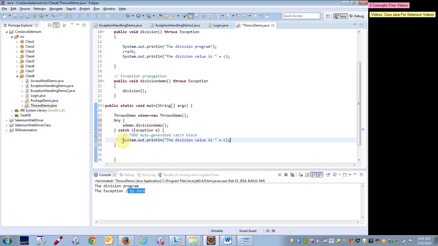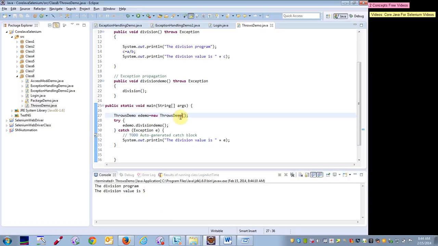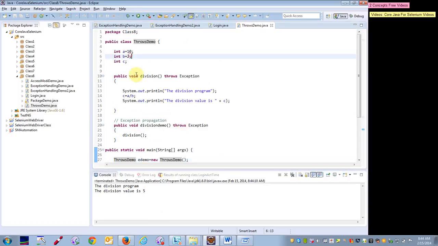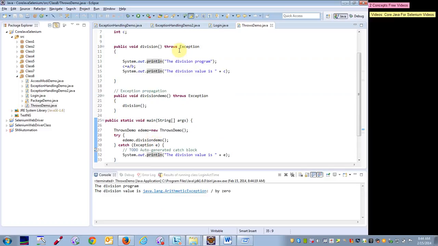Okay guys, this is simple. So this is about throws. We use this sometimes in Java programs and in our Selenium programming. I will show you and make you understand why and when we use throws. So this is about exception handling.